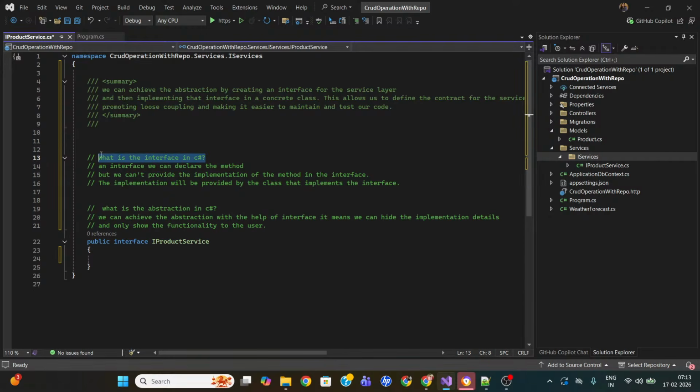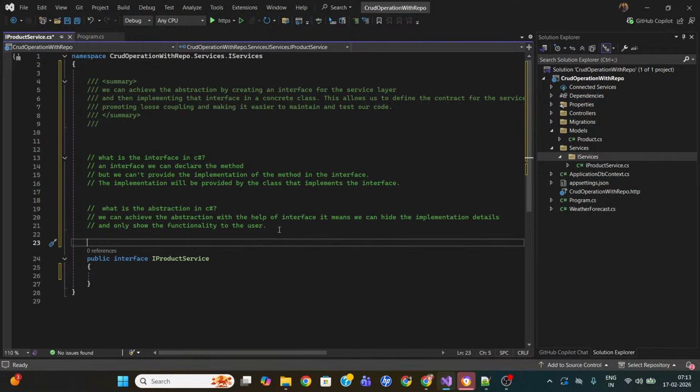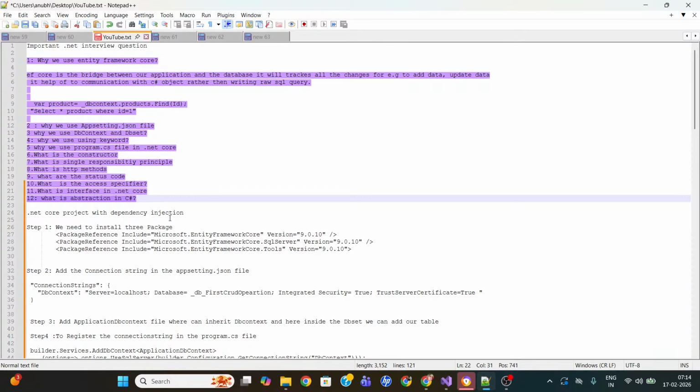First one is what is the interface? What is the abstraction? And next question is how we can implement dependency injection. So we can implement dependency injection with the help of interface and services.